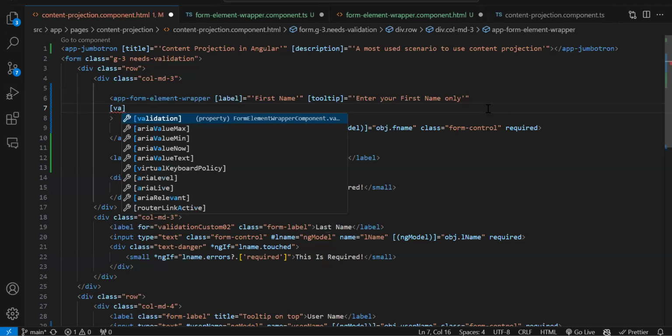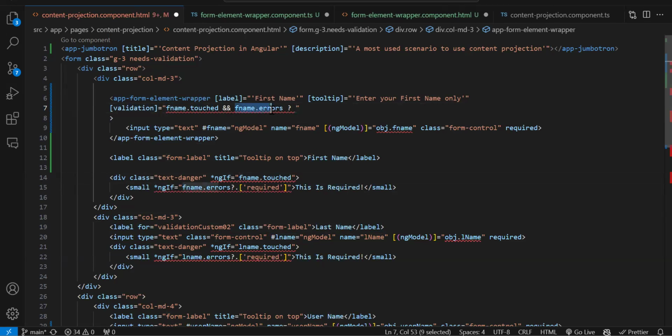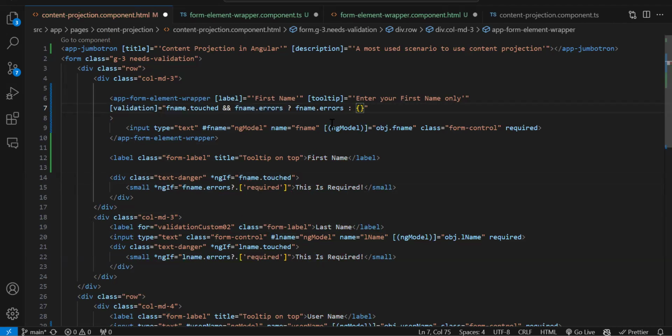Now my third input, that is validation. Now here I will just write if name is touched and we have some errors over here, then we will pass the same error. If name is touched and we have some error, then we will pass the error, meaning the complete error object. Otherwise, it will be an empty object. So you can see validation, I'm passing the object, but it is conditional. If I have touched this element, meaning this text box, and I have some error over here, meaning validation is there, and if both these conditions are satisfied, I will send the error object. Otherwise, I will send the empty object.